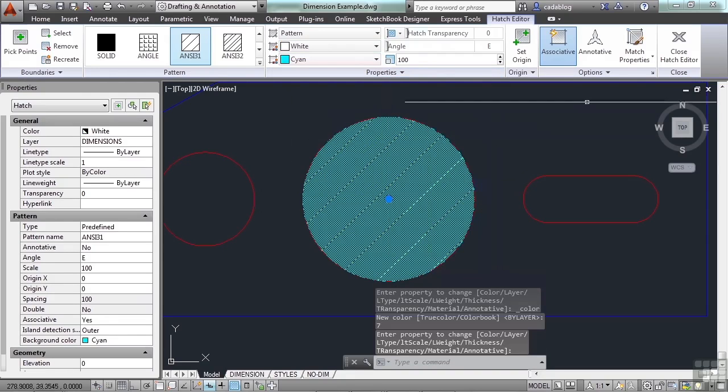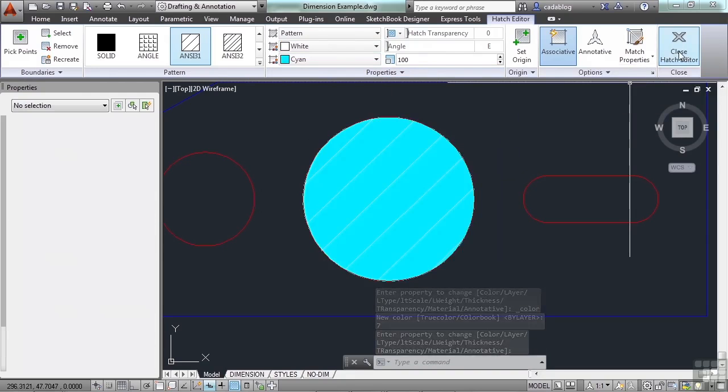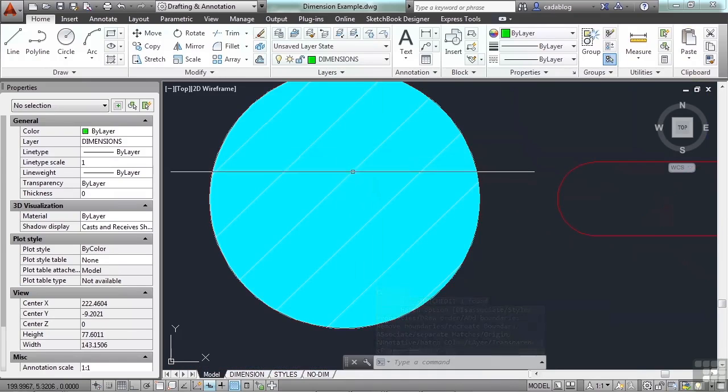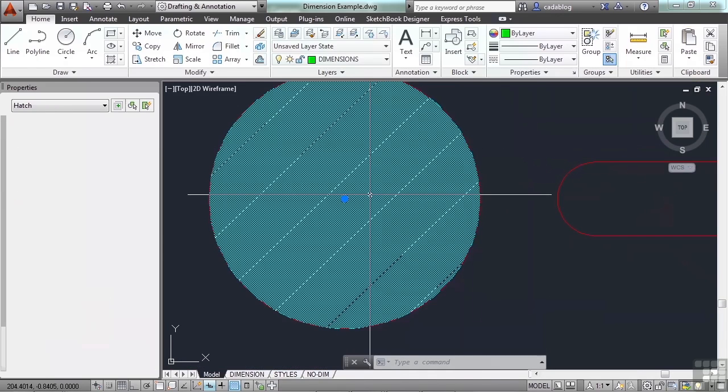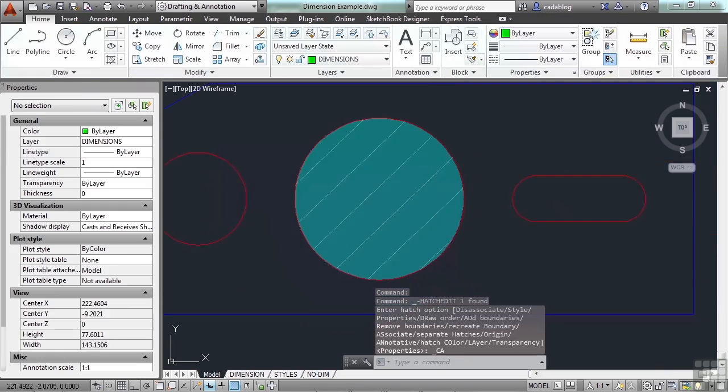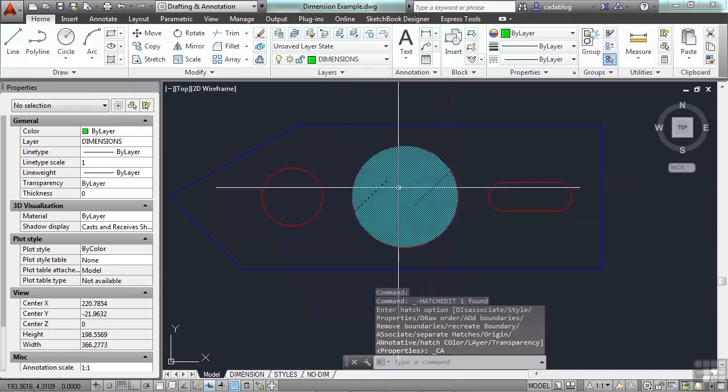Once you're all finished, just click on the Close Hatch Editor button on the right. And there you go. So we have a hatch pattern that's white. It'll put white lines, or it'll put black lines on white paper, and this cyan background color. If we select it again, let's ease that back a little bit with the transparency. Close the hatch editor, and there you go. So now we've made our circle.